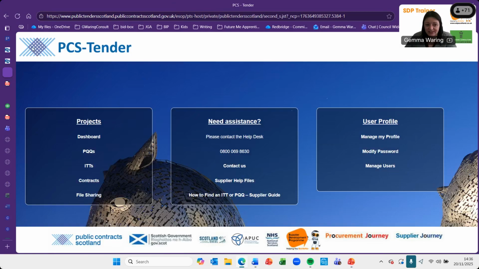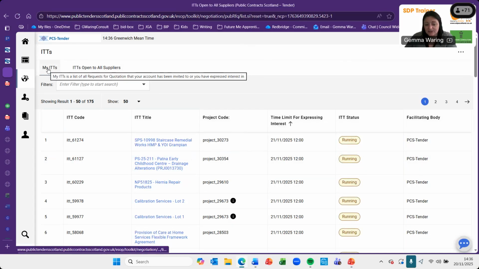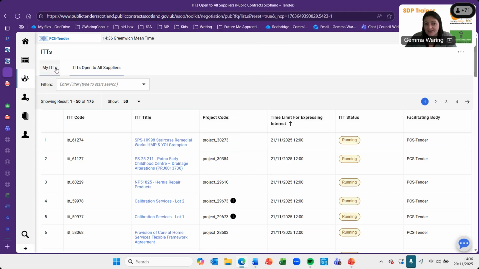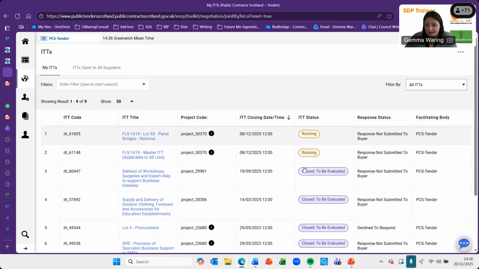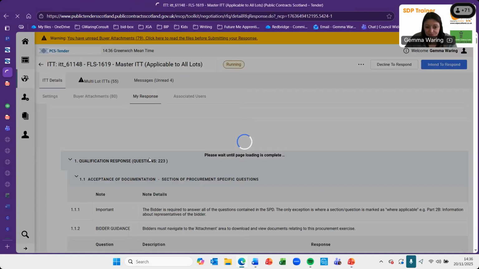Another way to find it, if you don't use the dashboard, is to go back into the ITTs area. You can see up here that it's grayed out until you hover over it, you've got the My ITTs area here. If I click on that, you can see some stuff that I've clicked on before, and here are the two that I'm working on. So we'll look at the master ITT to start with, the one that everybody has to do.